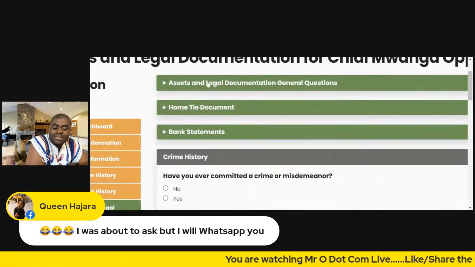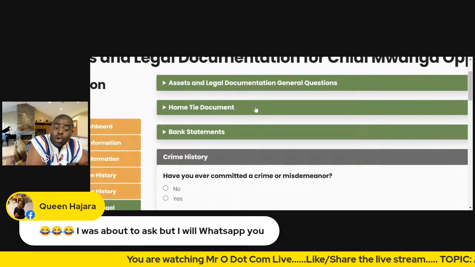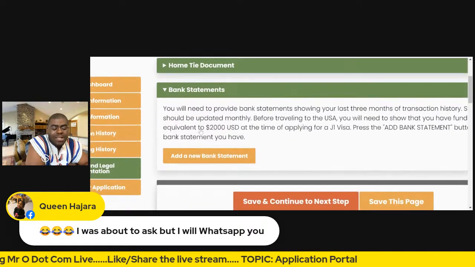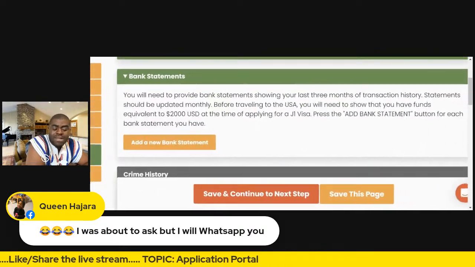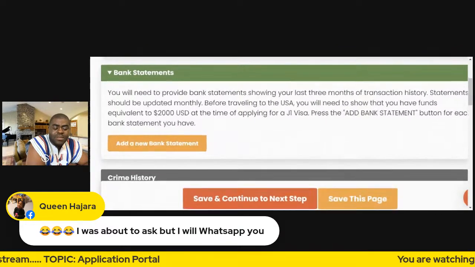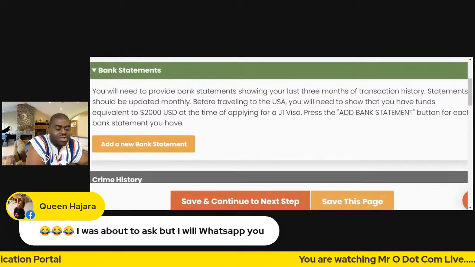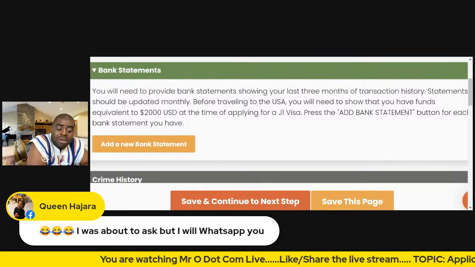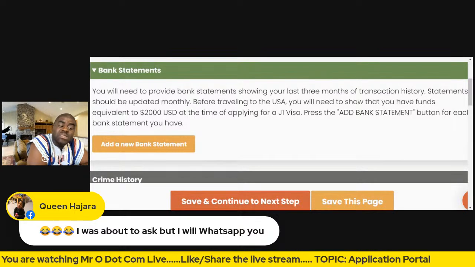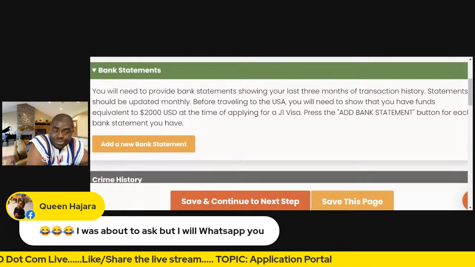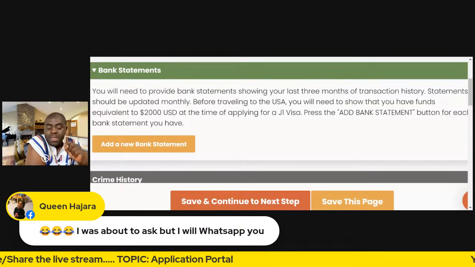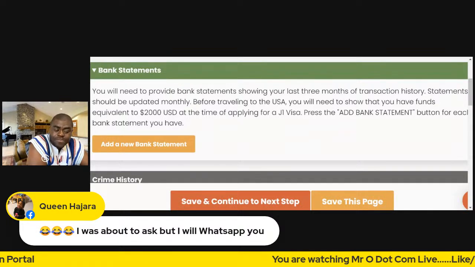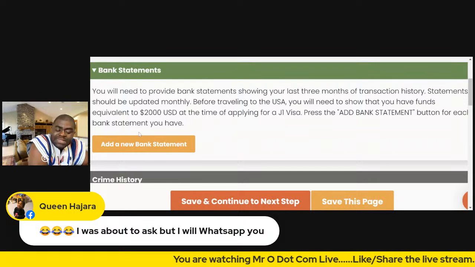We looked at the legal general questions. We looked at home tie, and now we are going to look at bank statement. This is the headache for a lot of people, bank statement. Let me increase the font so that we all can see and read. Now, under bank statement, it says you need to provide a bank statement showing your last 3 months transaction history. Listen, a bank statement showing your last 3 months transaction history. Statements should be updated monthly.